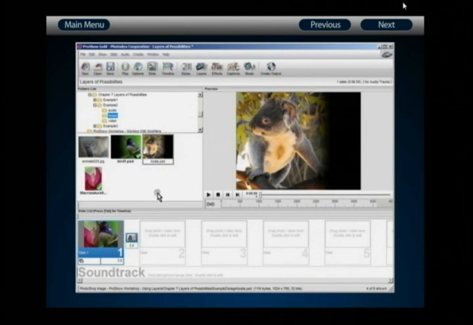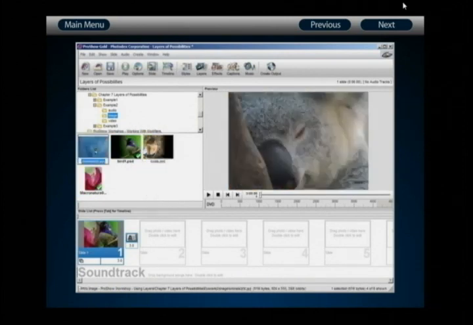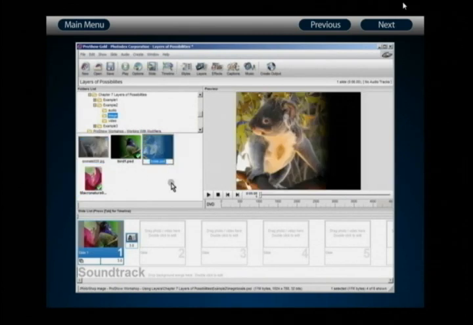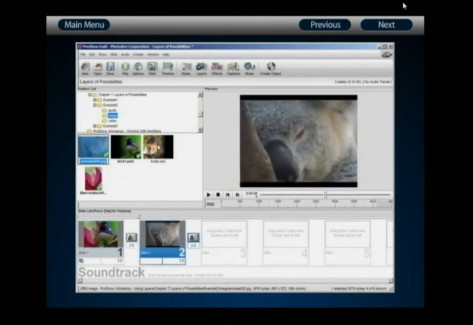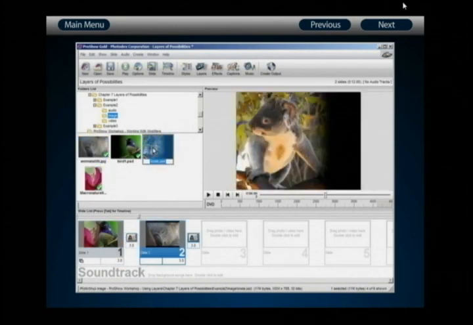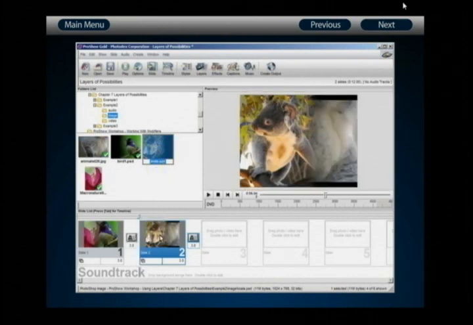Now for our next example, we're going to combine these two images of koalas to create a similar effect. This image of the koala has transparency on the right side. So to begin, I'm going to create a new slide using this background picture of the sleeping koala. And then I'm going to drag this image of the active koala and drop it right on top of the slide as a new layer.